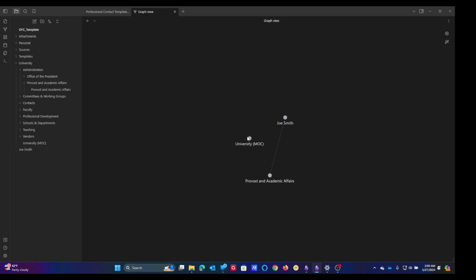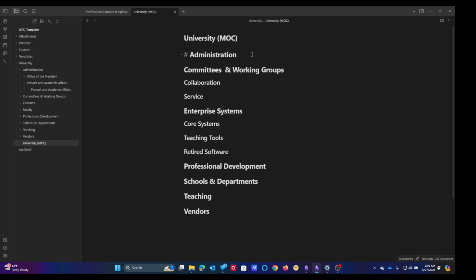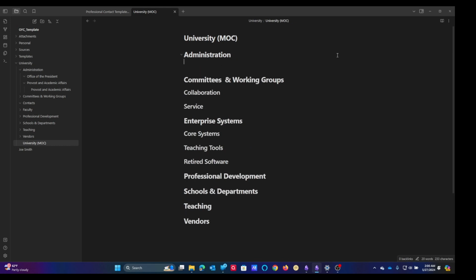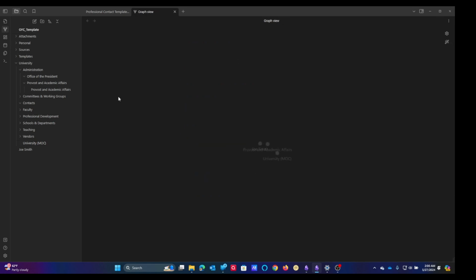Now, when we go back to our graph, you can see that we've got Provost and Academic Affairs, we've got Joe Smith, and this shows you that connection. Under Administration, we did not have Provost and Academic Affairs. When we go here, now if we go back to the map, you'll see those first connections starting to form. It's really a powerful tool.